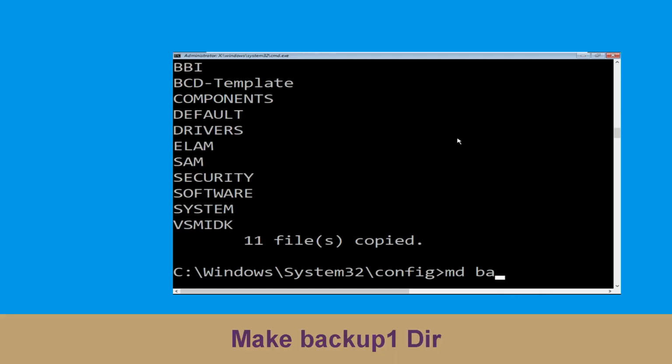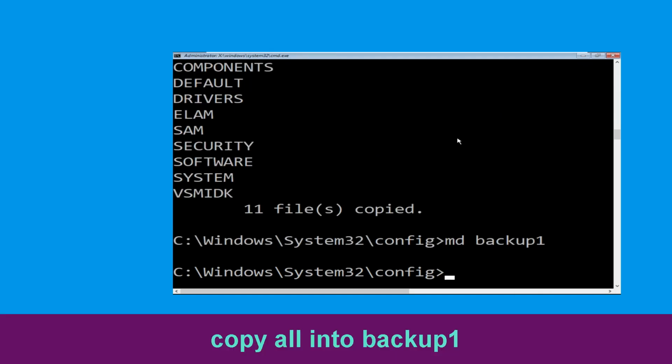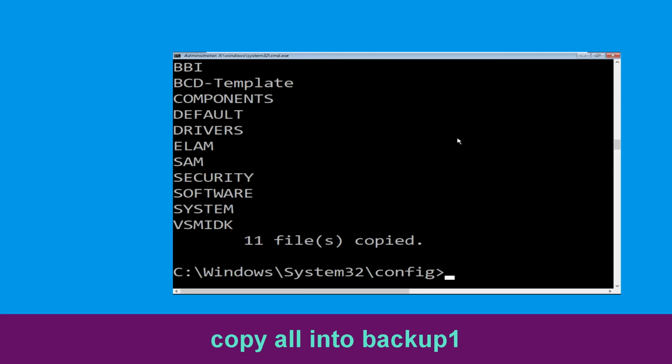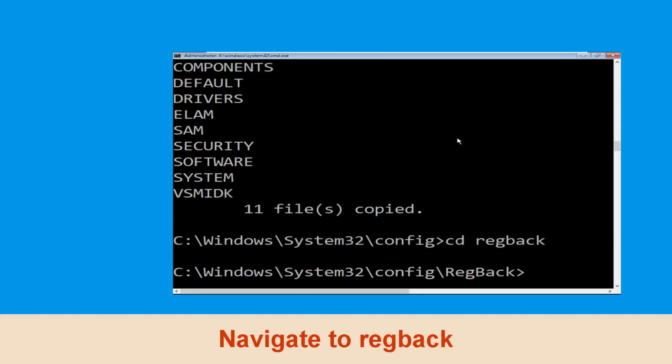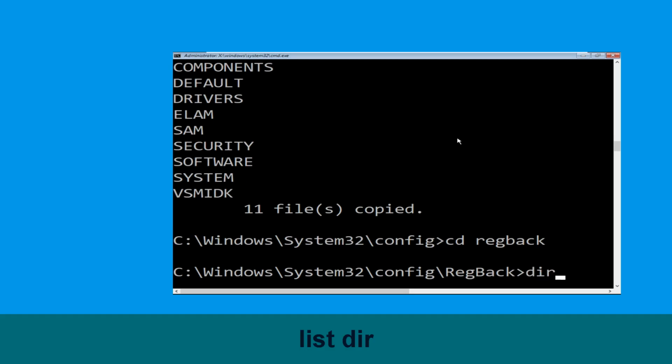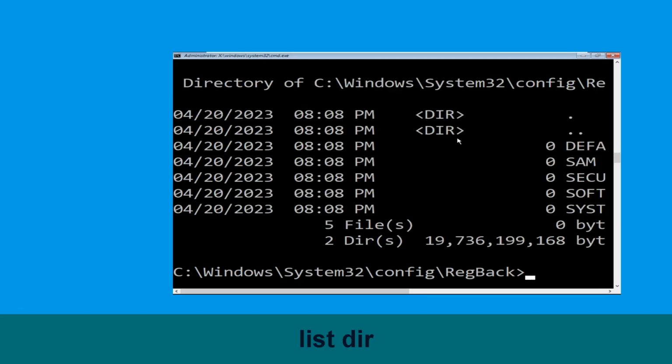Now type md backup1 and hit enter. Now type copy ** backup1 and simply hit enter to execute the command. Type in cd space regback and hit enter to execute the command. Now type dir and hit enter.